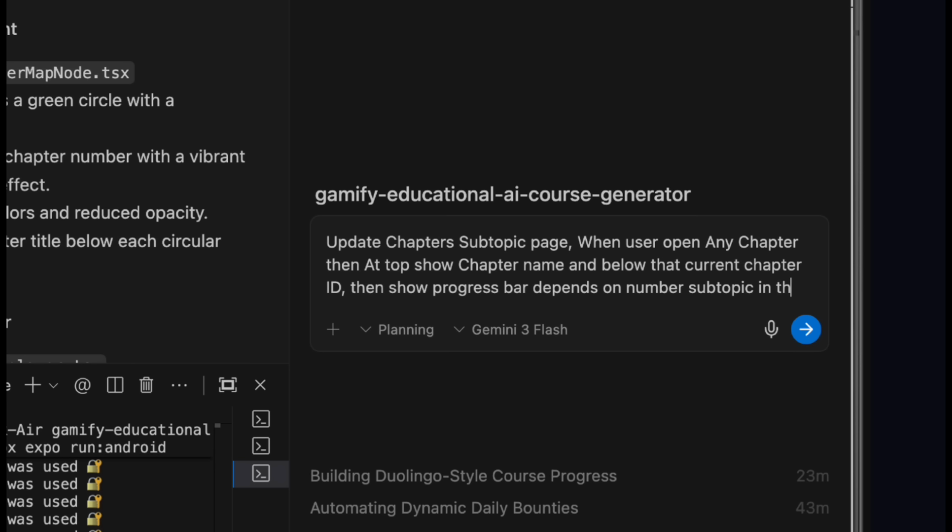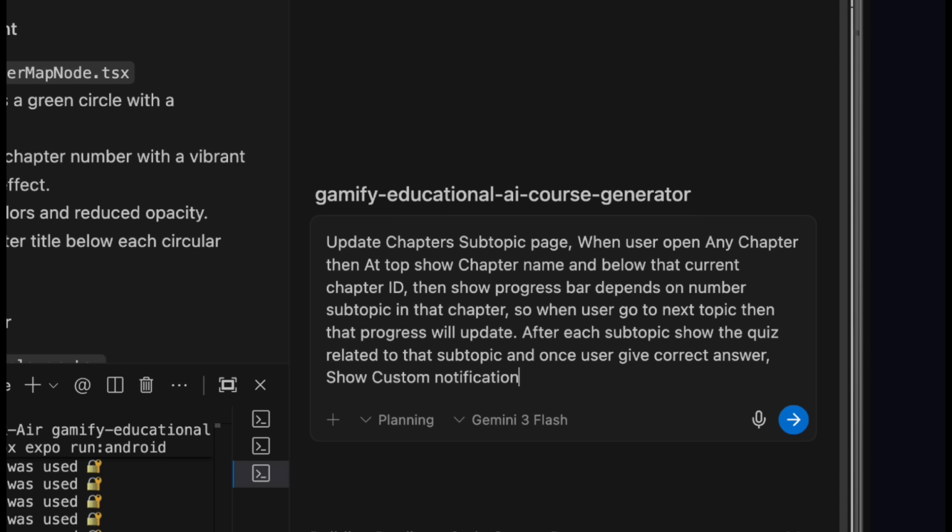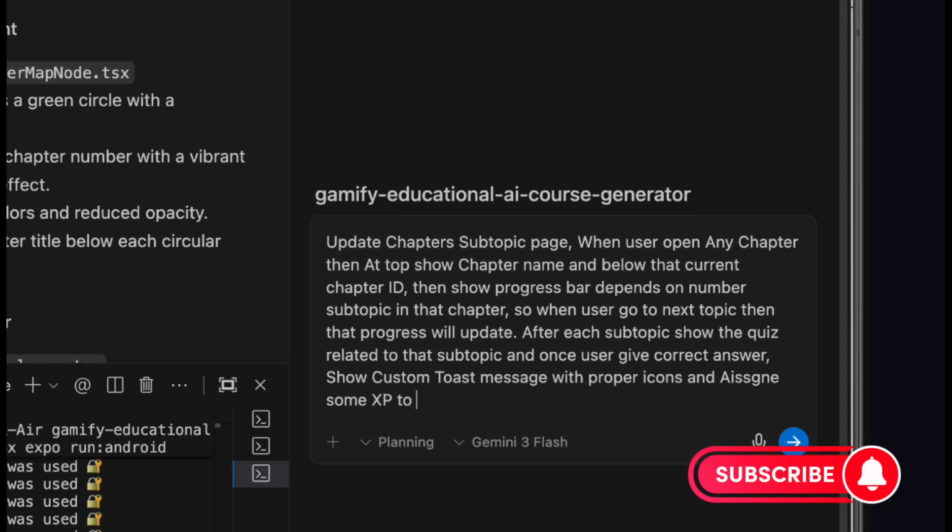show the quiz related to that subtopic, and once the user gives the correct answer, show a custom notification, or not notification, we can show a toast message. A toast message is just a kind of notification on the same screen. So show a custom toast message with a proper icon and assign some XP to the user.